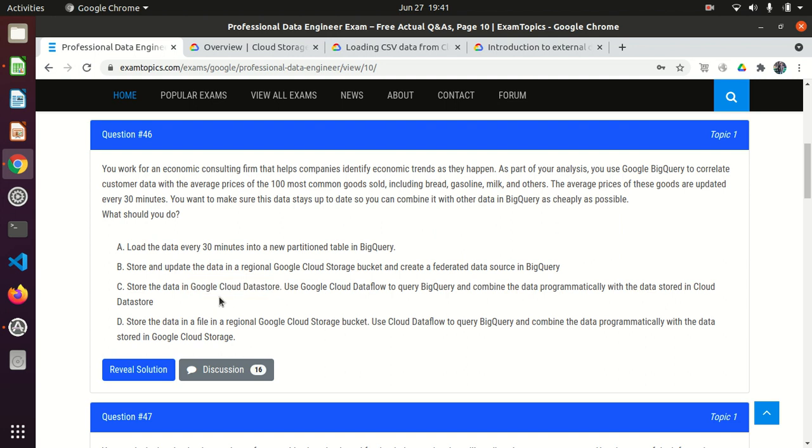But this is not the cheapest process. They told that okay, do one thing, store the data into the Cloud Data Store and then create some pipeline, then read the data from the BigQuery and read the data from the Cloud Data Store and combine them. So this is not the cheapest, and it is still more like overhead.